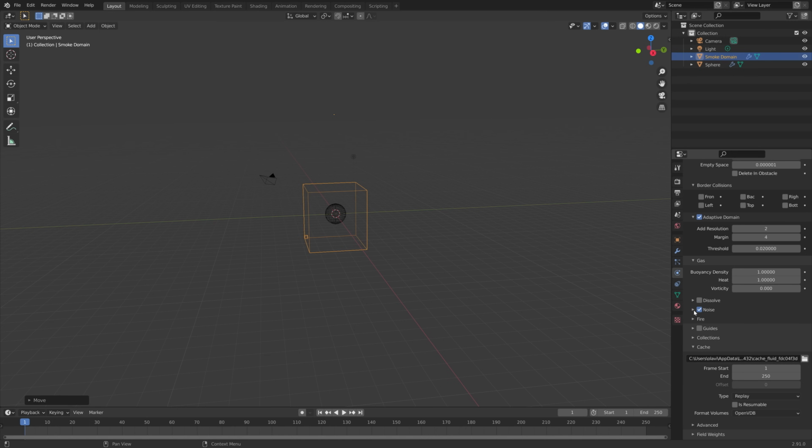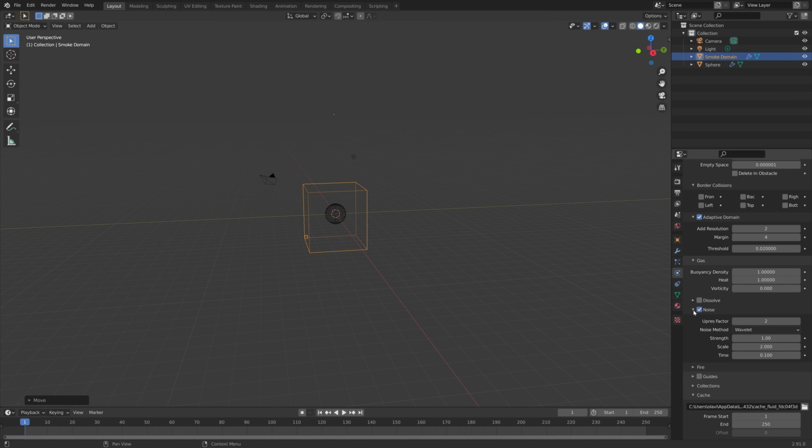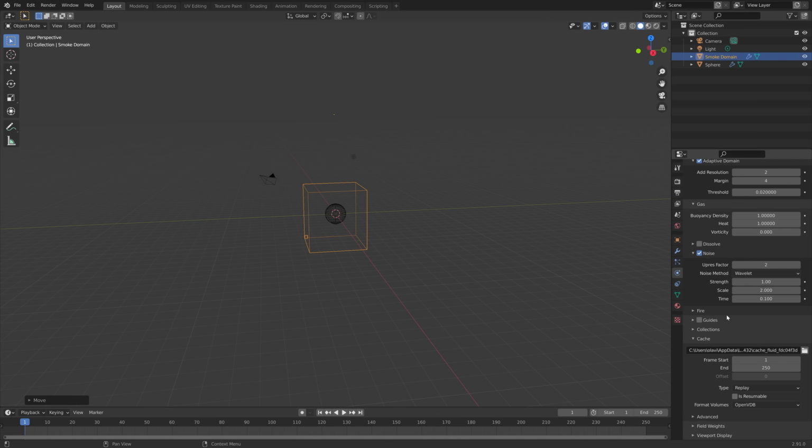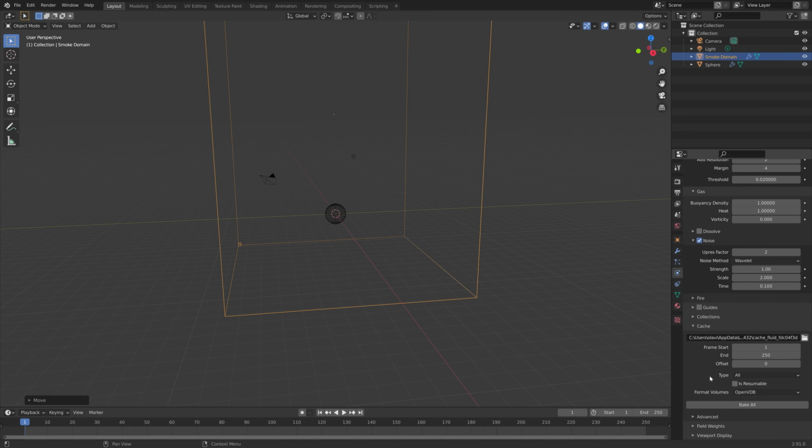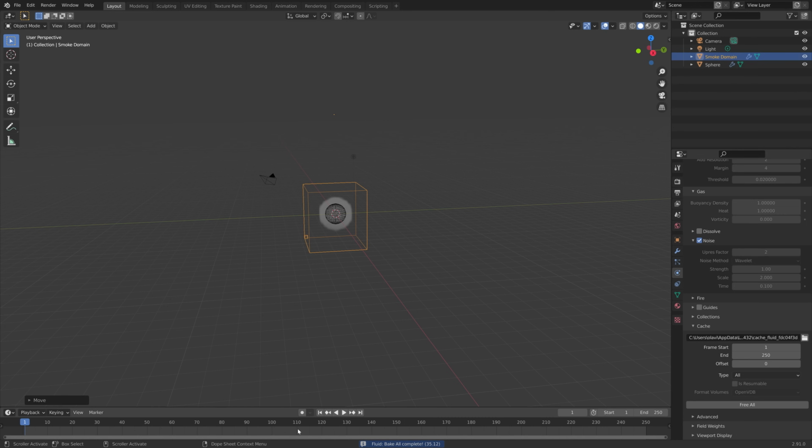And then let's add some noise to the smoke so that the smoke doesn't look that smooth, and instead looks a bit more realistic. And then I'm going to set the type to all, so that we can bake the simulation. And then let's do a test bake at a lower resolution. I sped up this part. And as you can see, we now have a very basic smoke simulation.